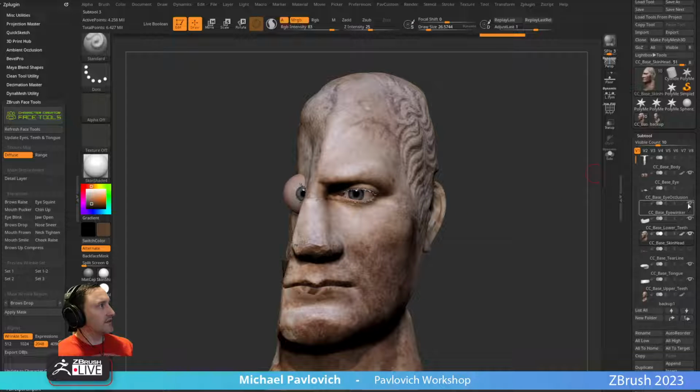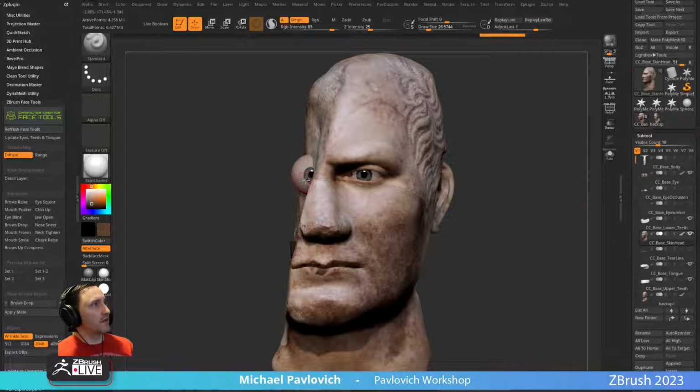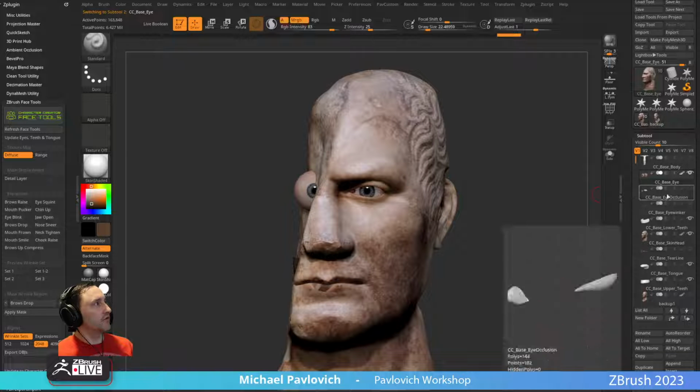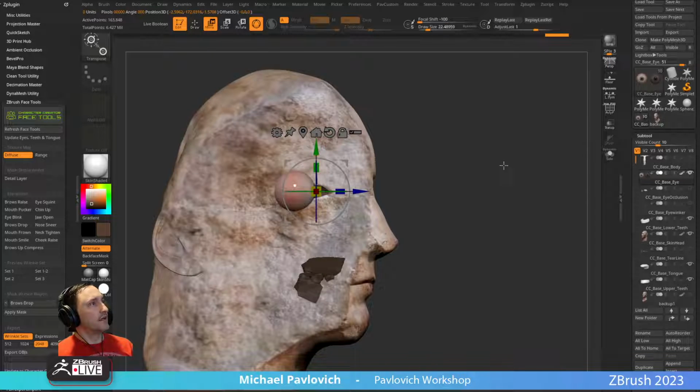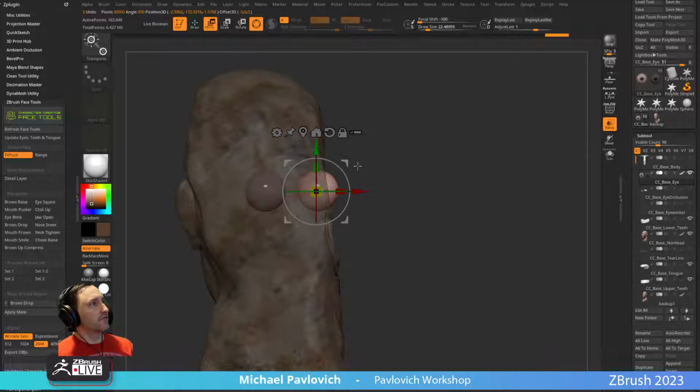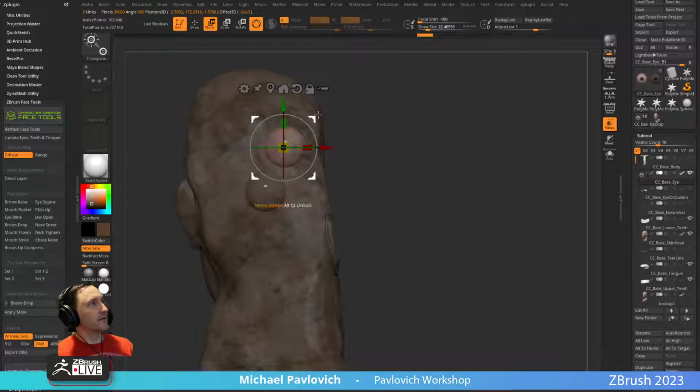I don't need to see eyelashes. This eyeball immediately I need to move because it's freaking me out. Let's go into solo mode. Let's hold down Control Alt, hit W, and I can say this thing can just kind of, I don't know, go up here somewhere.